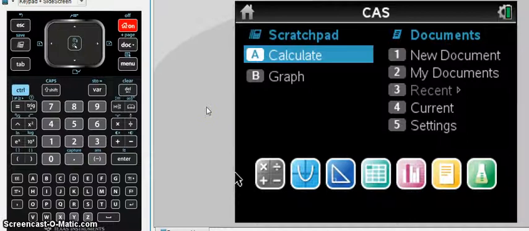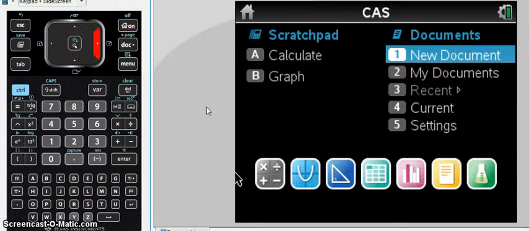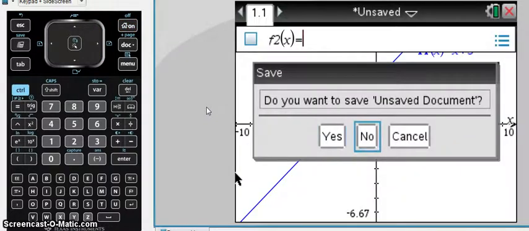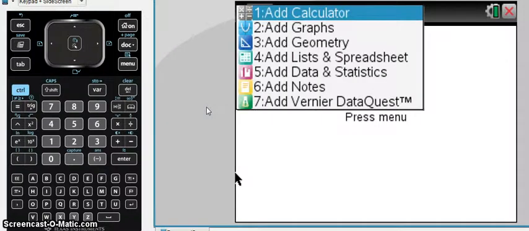Hello and welcome to a short video on how to use your TI-CAS calculator to solve for the point of intercept of two linear equations using a graphical method. So the first thing we want to do is open a new document so that it can't be contaminated with any old information.